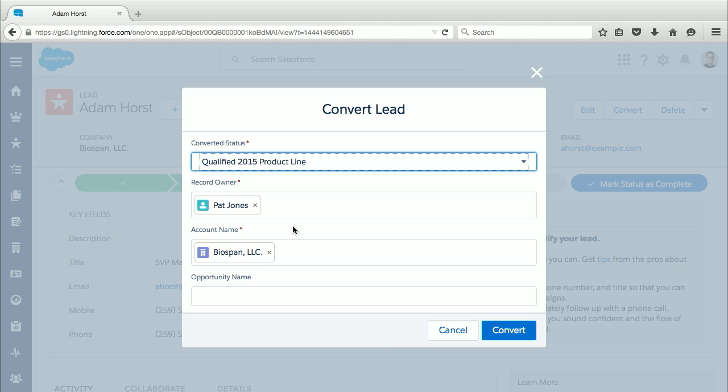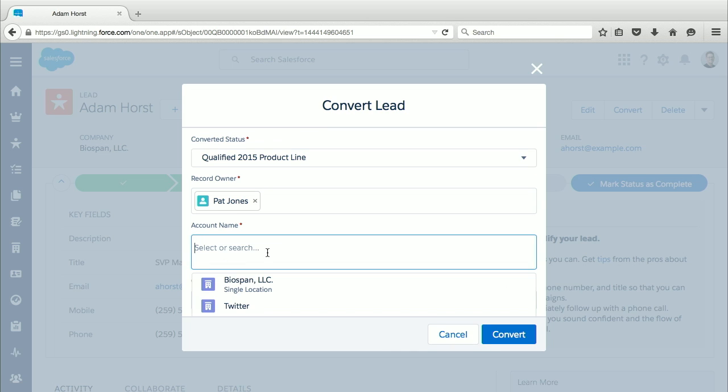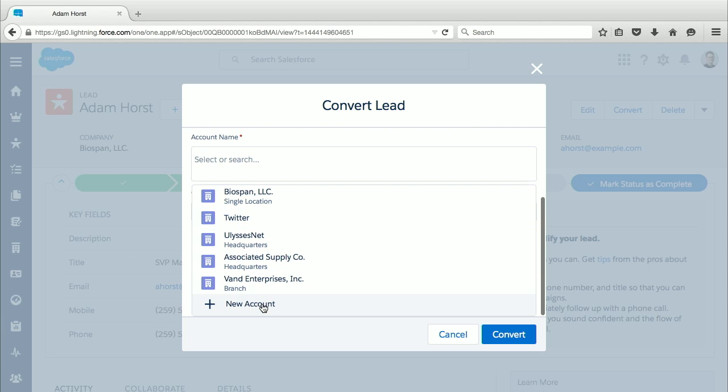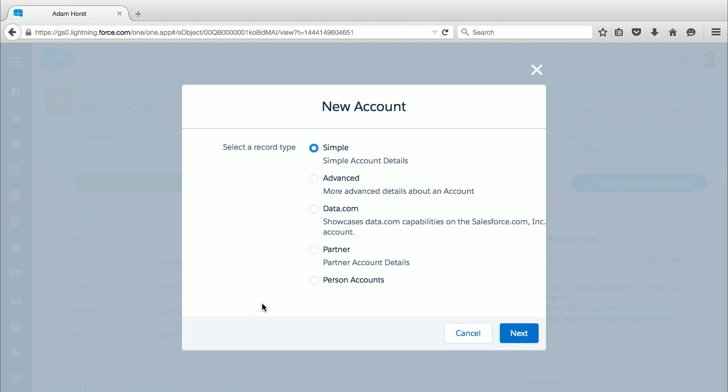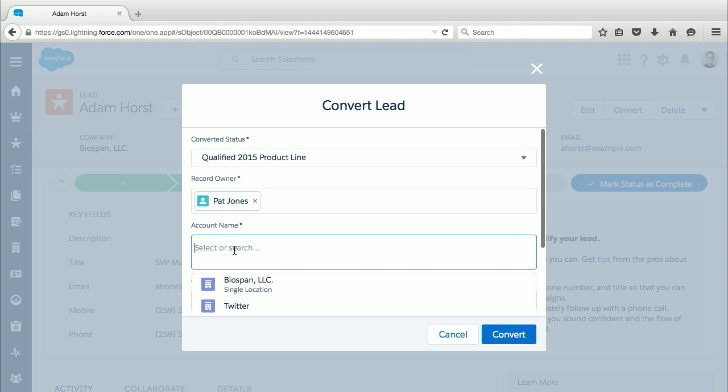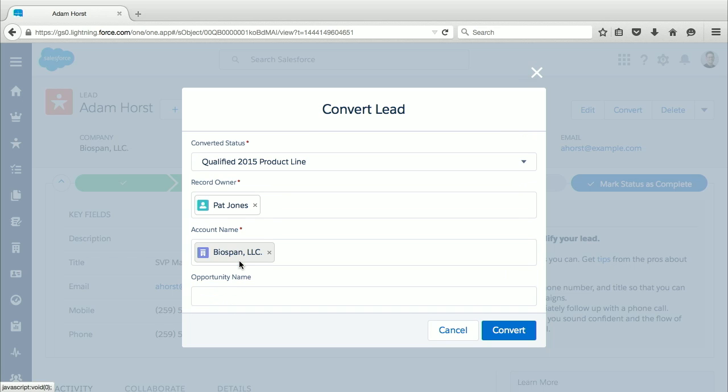If you have multiple accounts, then you'll have to choose, but in this case, we were able to find the one we needed. But the other nice thing is if you needed to go in and search, you can certainly do that, or you can go through a flow to create a new account, and it's going to respect all of your layouts, all of your record types that you have created there. So let's continue with our conversion.